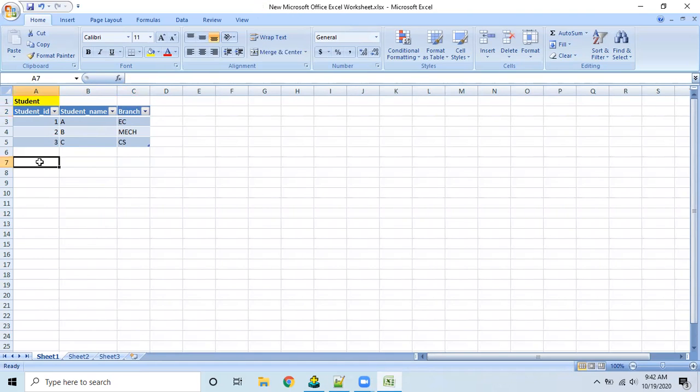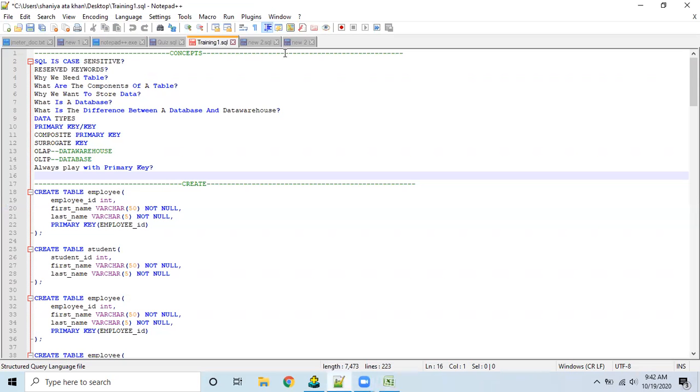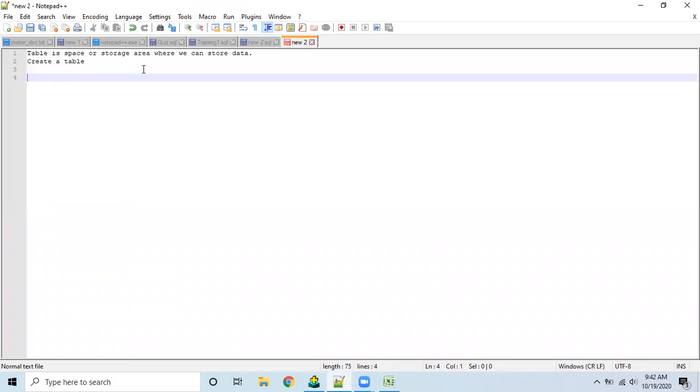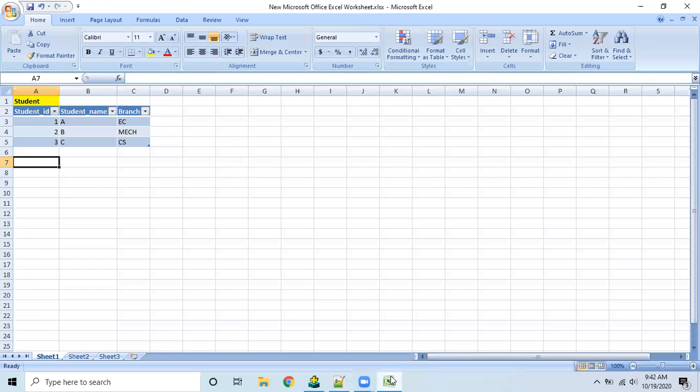If I have to write this, I can write that the columns are student ID, student name, and branch. Okay, let me write this. So in that example, we have columns as student ID, student name, branch. Now let's move to this again. So this is one component of a table, that is columns. Now let's move to the next part.